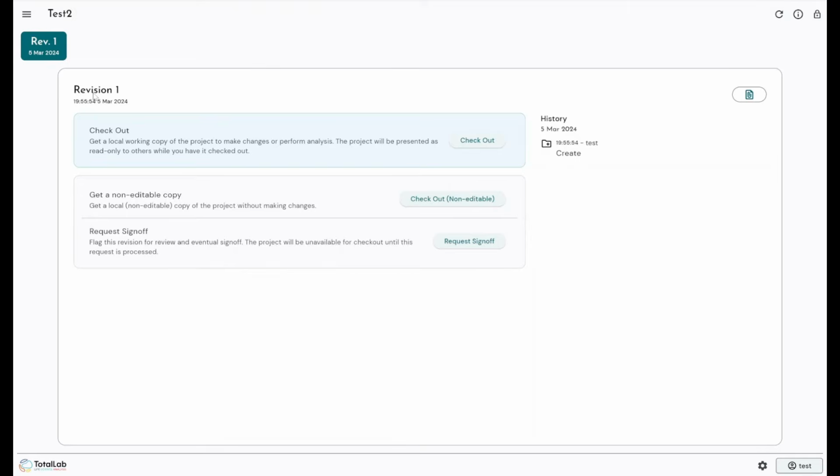So you can see here it's created my project test 2, which has been added to my projects list here, and it's created revision 1, the time and date here, and it started to build up the audit trail, the history of the project, with the first action being it has been created by user test on this date at this time. Now I've got 3 options here. I can check out a copy of the project.